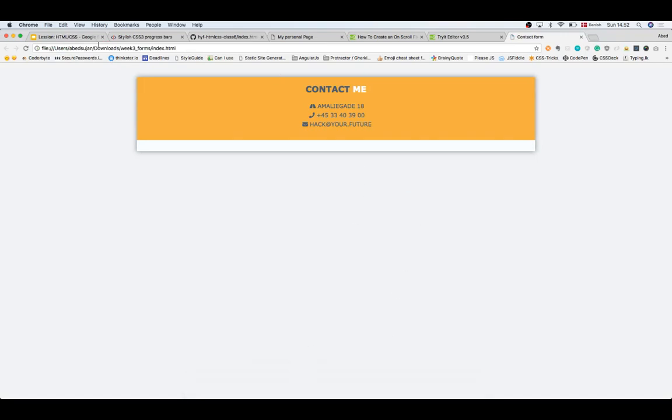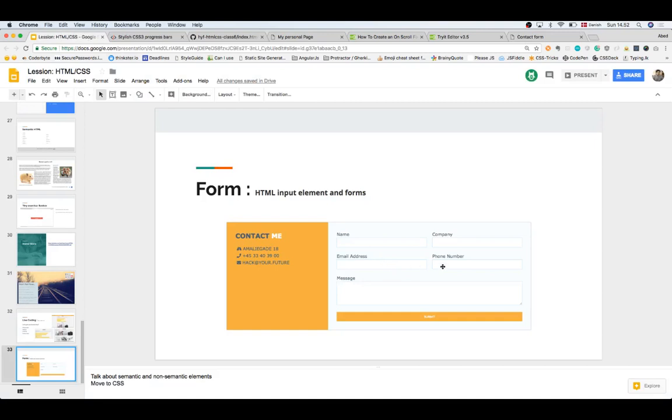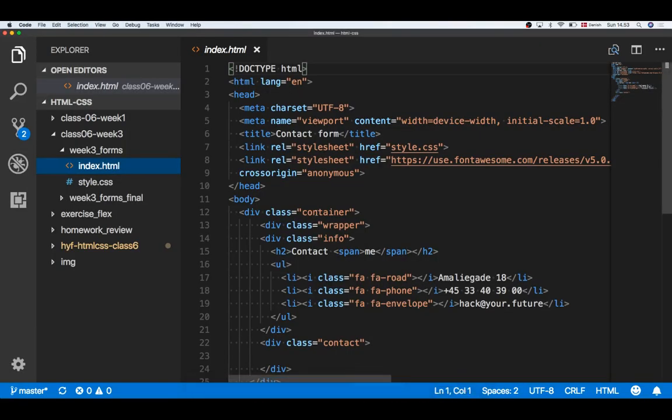So maybe we can show it again. We want to create something like that, the form here. Because forms are actually really important, and will be even more important when you start JavaScript.